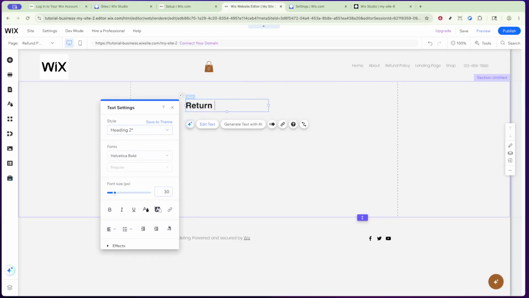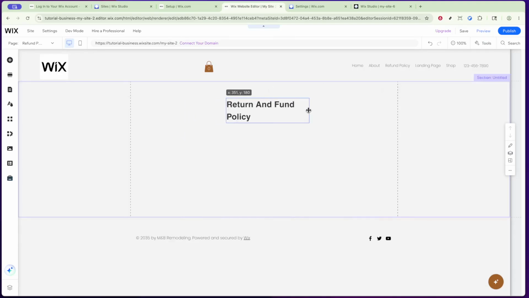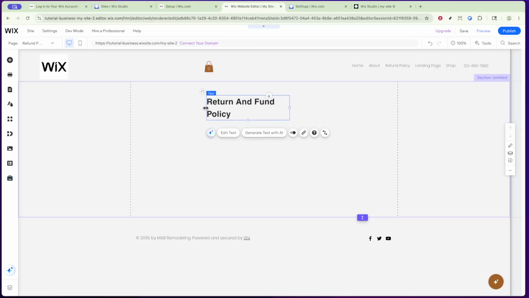Now that we've added the title, it's time to include the actual policy details. Go back to the text options by clicking Text again. But this time, choose a paragraph theme. The paragraph theme is ideal for adding the body text of your policy because it aligns with the overall visual style of your site. Once the paragraph box is added to your page, click on it to edit the content.